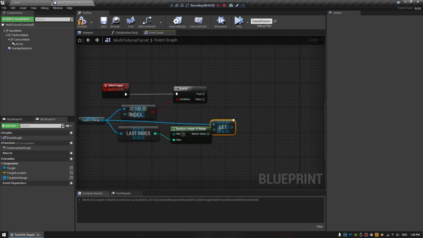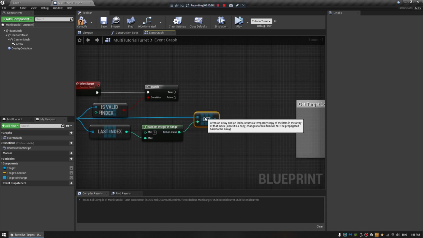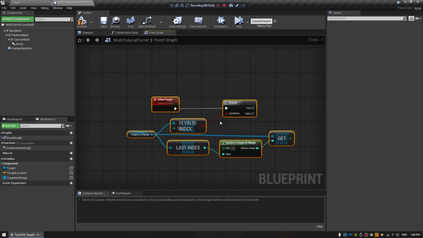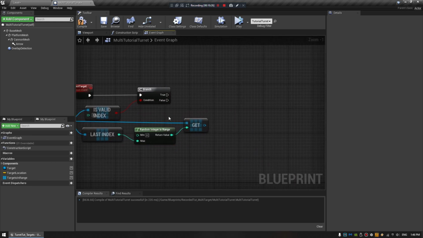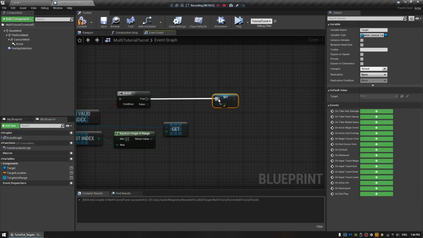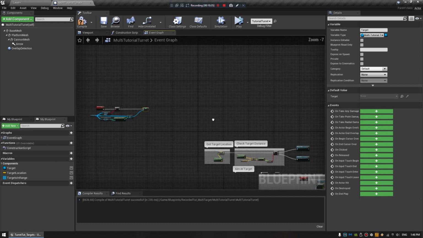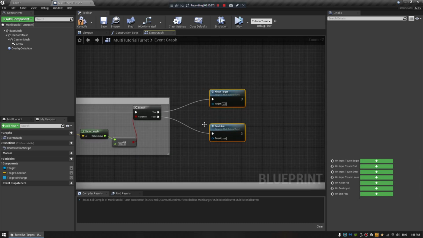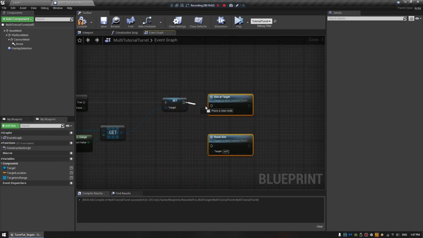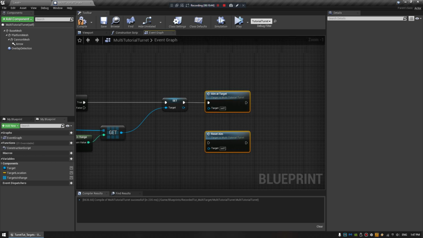And then we get a copy of that actor. So this is set up to get a random actor out of all of the ones that are within range. We set it as the target, and then we can then begin to aim at the target.